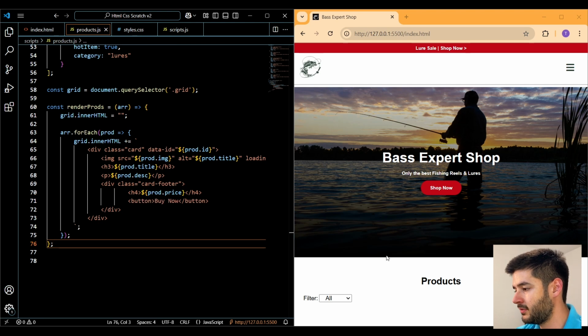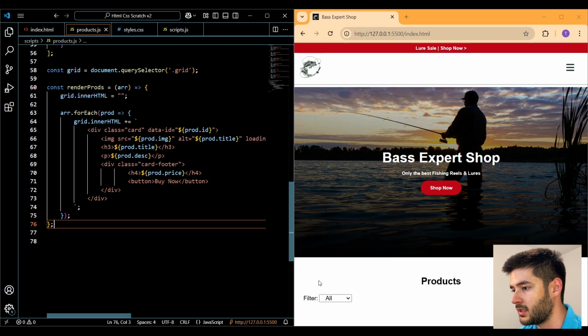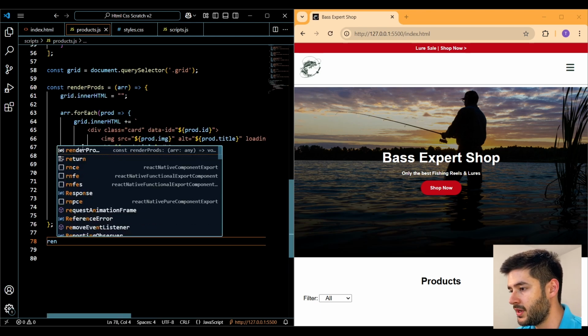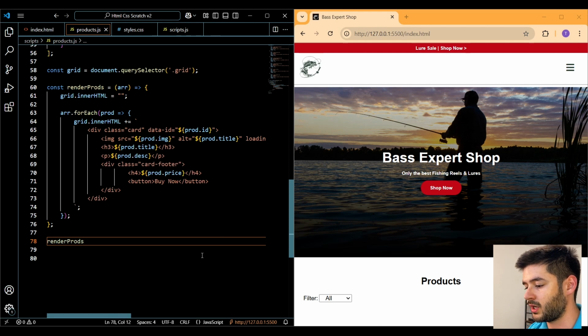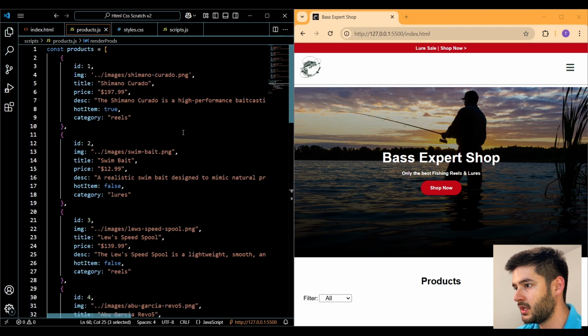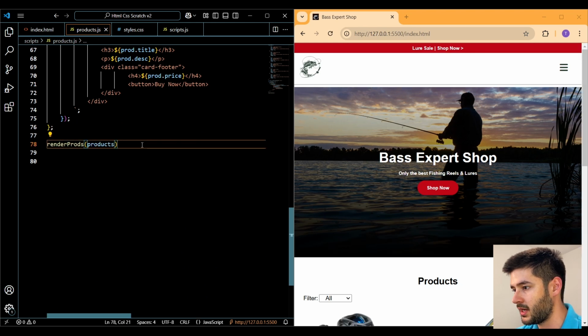Now if we look over in our live server over here, you don't see anything showing up, because in JavaScript, to use a function, you need to call it. Right now our function is not running because we haven't called it. So all we have to do to call it initially is use the name of our function, which is renderProds, and then pass in our array. The array that we want to pass in as this parameter is going to be our products array. So we can just copy this, go back down and pass this into our function.